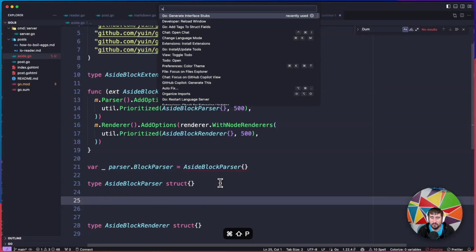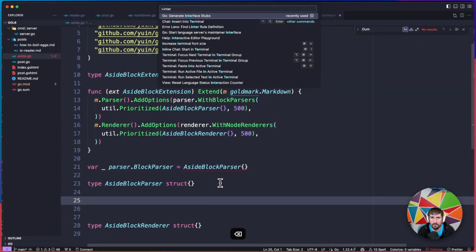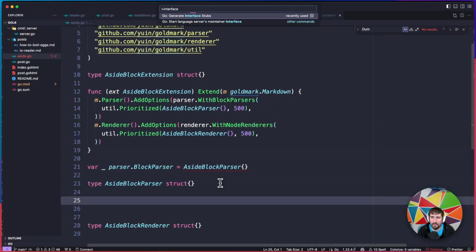I'm going to use the VS Code tools for this, but you could probably do it another way. And I think most Go editors will probably have some way of doing this. So we're going to generate interface stubs. For here, we are going to do P for the parser. We're then going to tell it the type aside block parser. If you wanted this to be a pointer receiver, you would put the star in front of it. And then we tell it what interface we want to implement. So it's going to be parser.BlockParser.